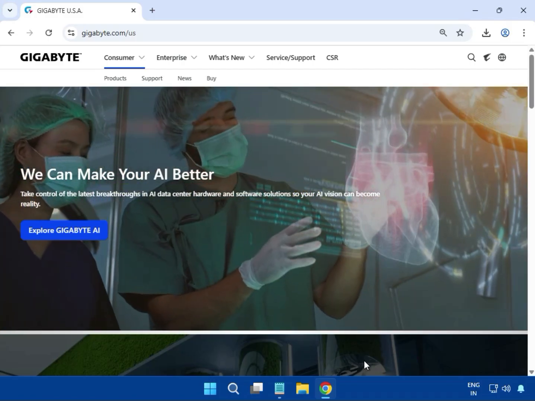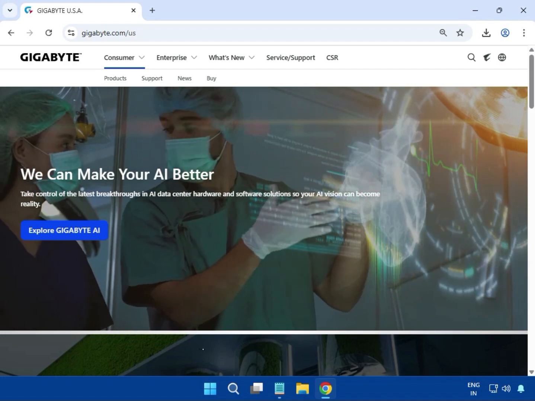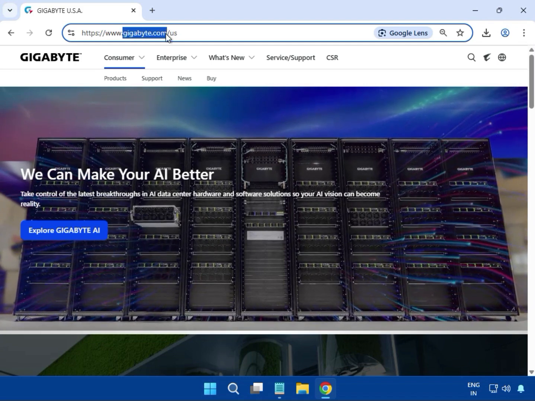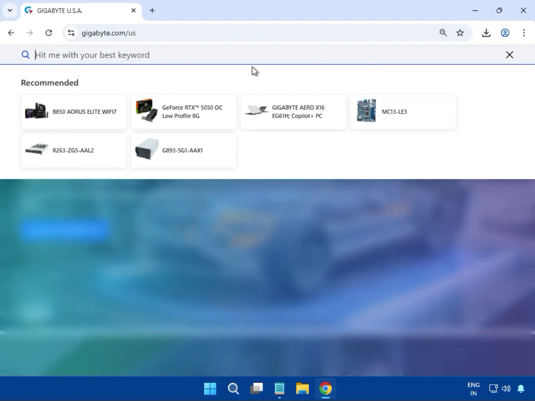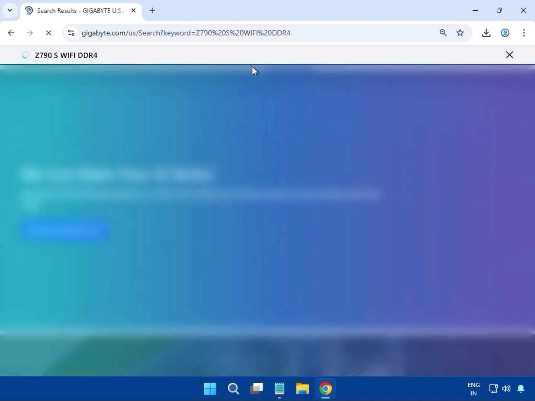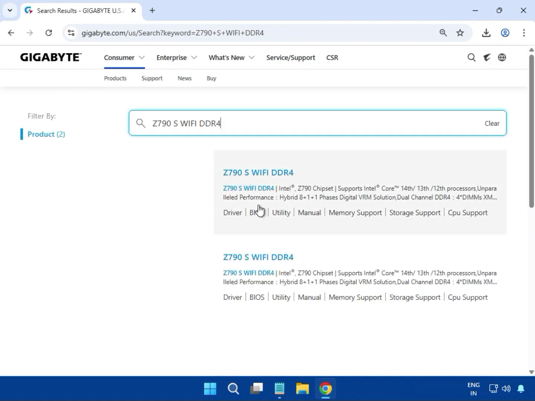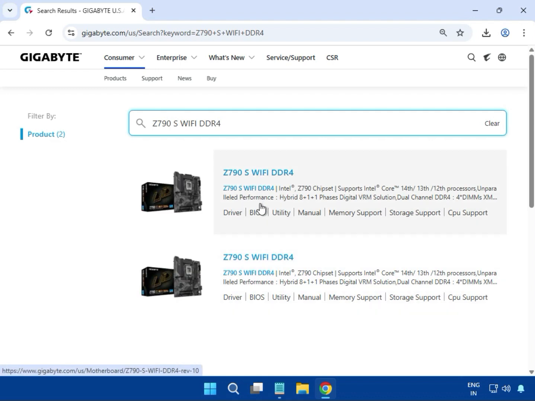Hi guys, welcome to my channel, and how to download Gigabyte motherboard driver. So first you have to come here, this is gigabyte.com and this is the search box. Just click on it and enter your motherboard model number, Z790S Wi-Fi DDR4, then hit enter. Then you can see there are two, both the same. Just click the first.